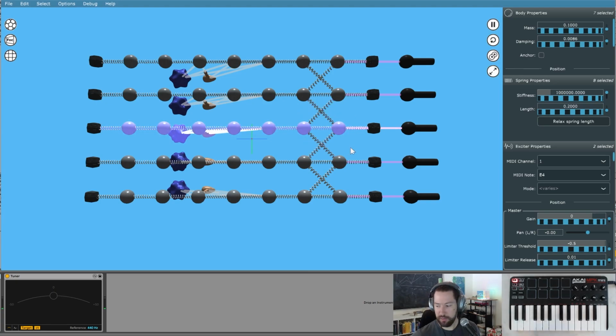Let's try and get an E. Well, the Ableton Tuner is kind of failing us here, so I'm just going to do it by ear. That sounds about right to me.